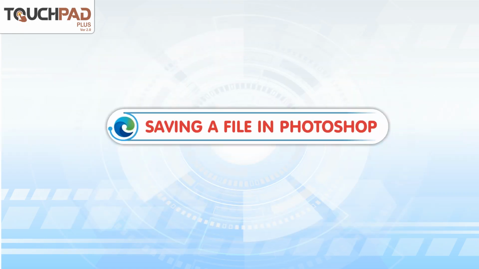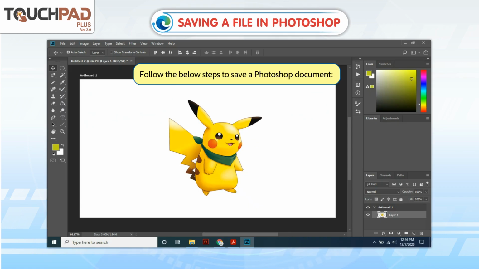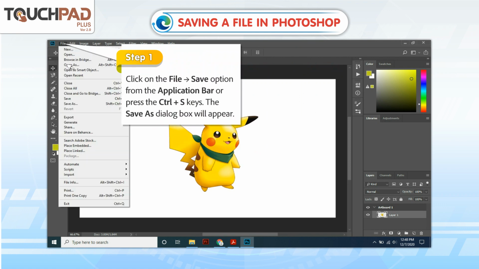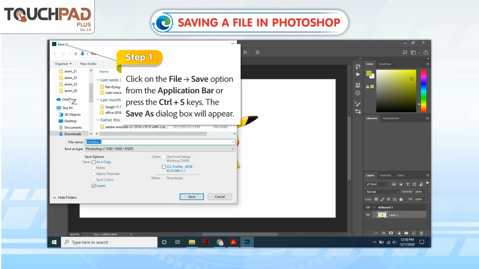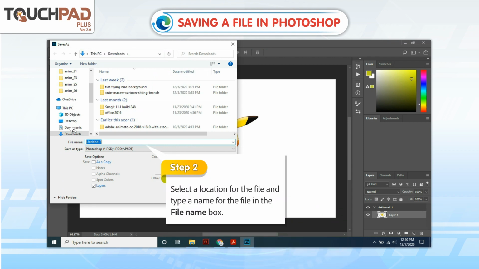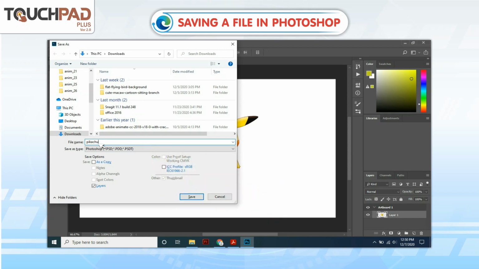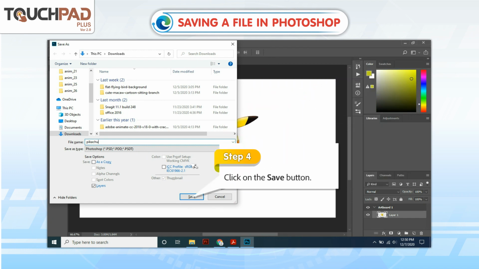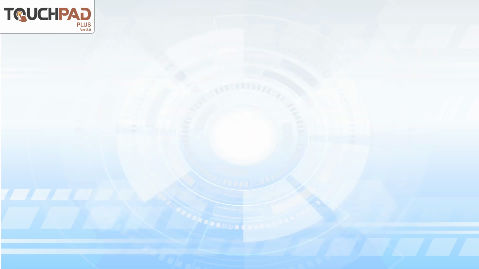Saving a file in Photoshop. Follow the below steps to save a Photoshop document. Step 1. Click on the File, go to Save option from the application bar or press the Ctrl+S keys. The Save As dialog box will appear. Step 2. Select a location for the file and type a name for the file in the File Name box. Step 3. Select a file format from the Save As Type box. Step 4. Click on the Save button.